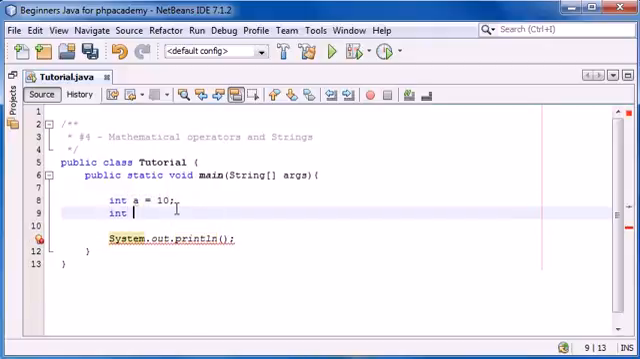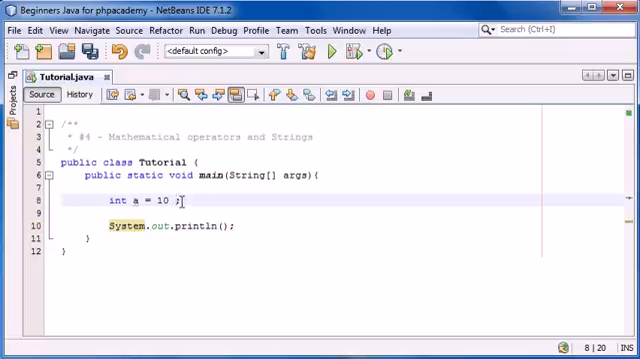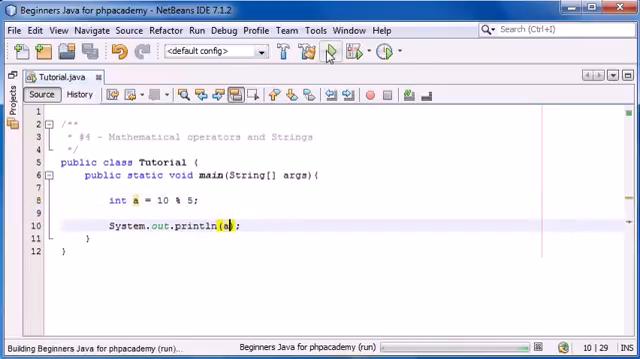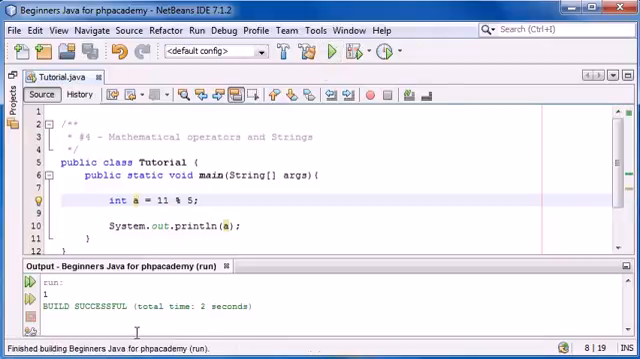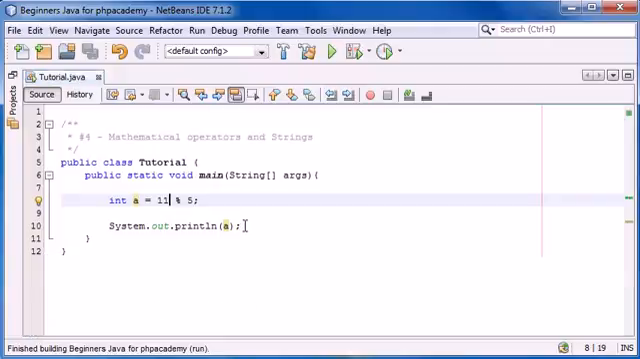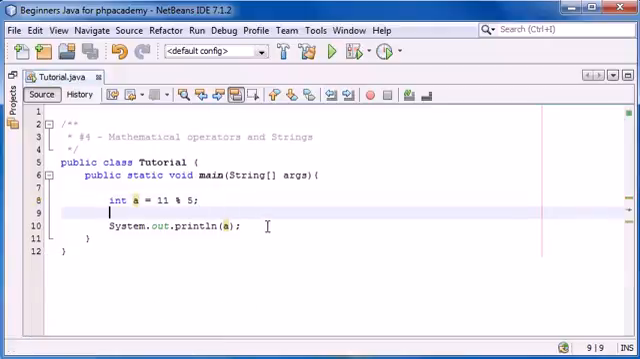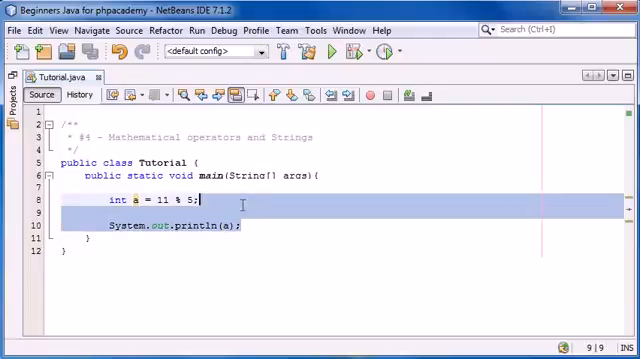We'll just say int a is equal to 10 modulus 5. Now, this equation right here means when 10 is divided by 5, what is the remainder? Now, we know 10 divided by 5 is 2, and there is no remainder. So if we print out a here, you'll see that it's 0. However, if we say 11, 11 into 5 is 2, remainder 1, so the value will be 1, as you can see there. That's pretty much the very simple use of the modulus operator.